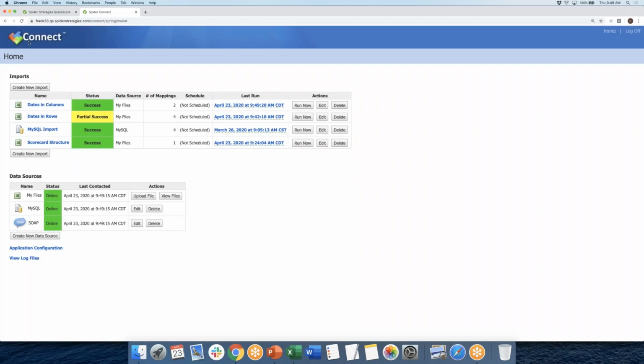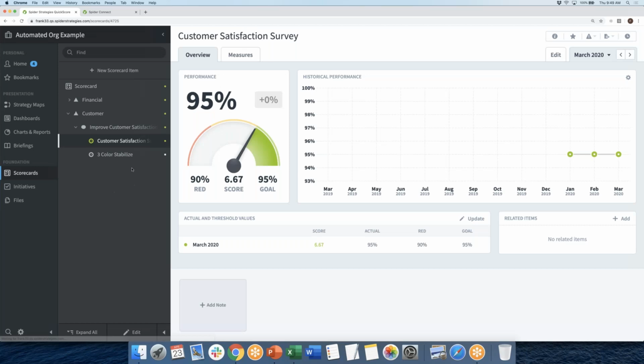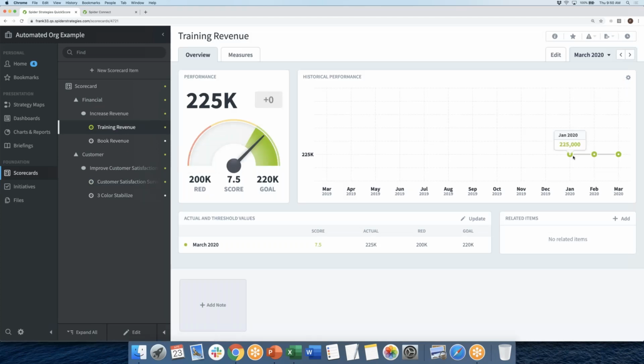I'll click OK. I'll go back to QuickScore, click refresh. Make sure that customer satisfaction now has values for January through March, which it does. The other thing that I want to do is just notice that even though I didn't do anything with training revenue, did anything get harmed on that one? And the answer is no, that got left alone.